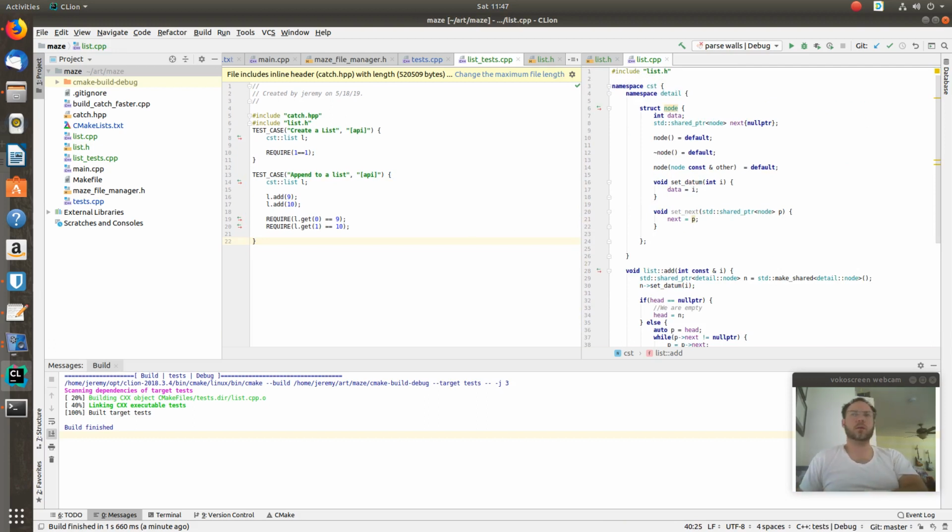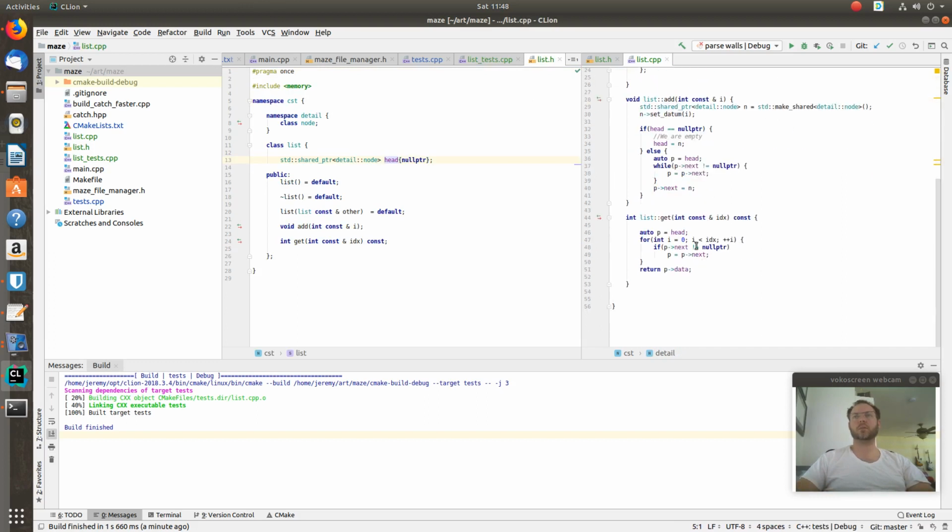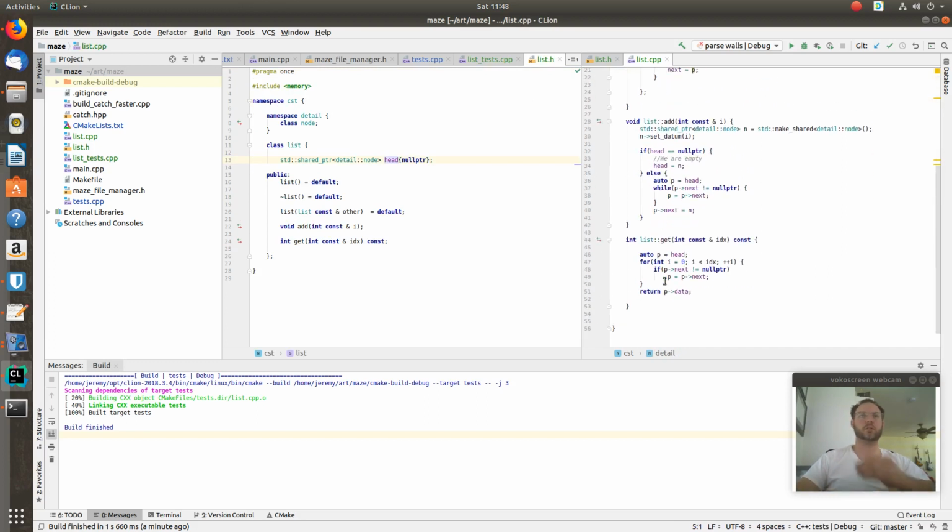At this point, we have a linked list. There's our specification of the linked list, and here is the actual implementation with the add and the get function. We could go implement operators, so instead of doing this get, you could implement the array operator, so you could actually be more idiomatic of C++.